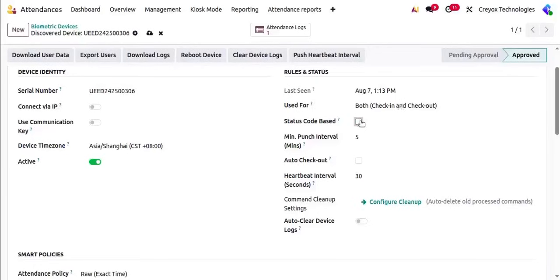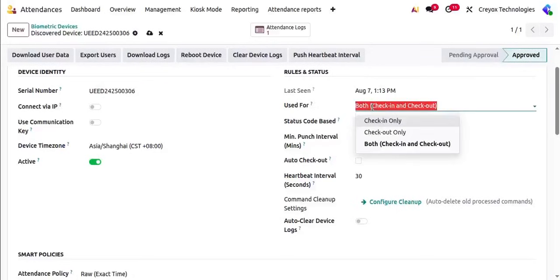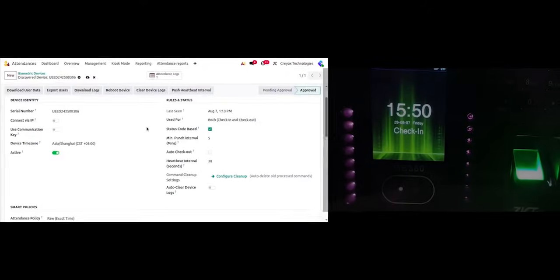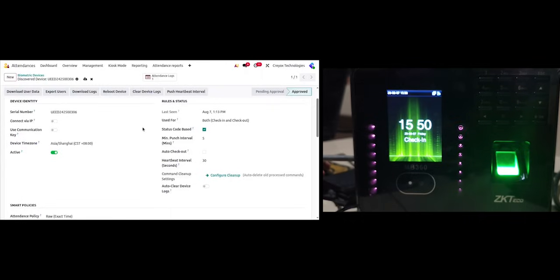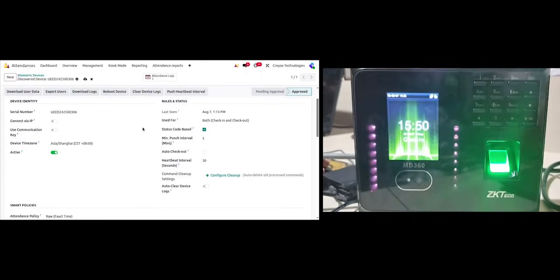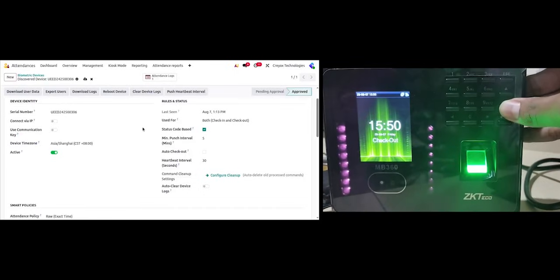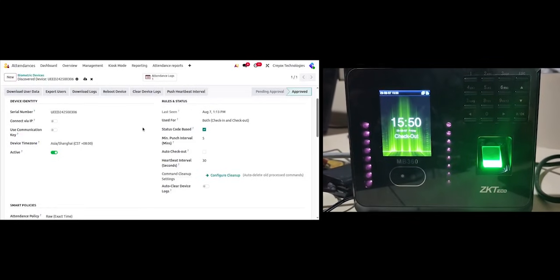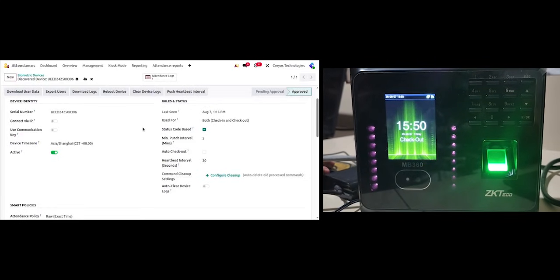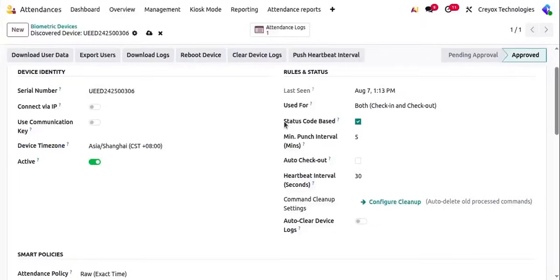But if the status code based option is enabled and you have selected both check-in and check-out, then in the device you need to select whether you want to check in, and then if the employee punches in, only then it will be considered as check-in. And if the employee selects the option of check-out and then punches in, it will be considered as checkout. So the use of status code based is that you need to first select whether you want to check in or check out, and only then will you be able to punch in your fingerprint.